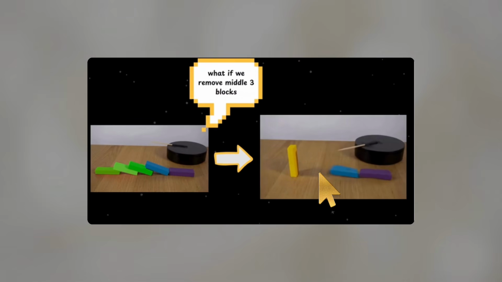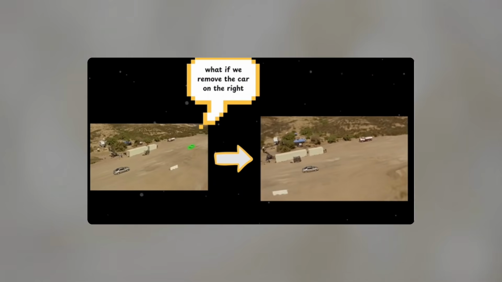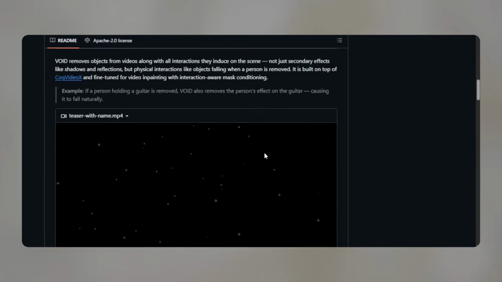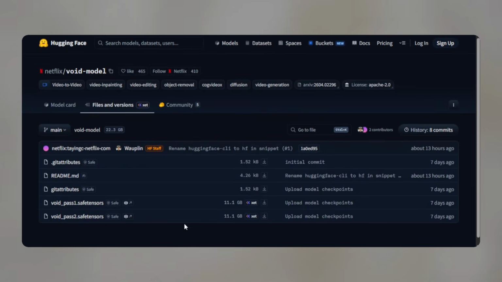They showed off some examples, like removing a bowling ball and the players from a clip, and the pins just stay standing, or removing a car from a crash scene, and suddenly there's no crash. It's really clean. The model is open source and available now with all the instructions on how to install and run this locally on your computer. Fair warning though, it's about 22 gigabytes total, so you'll need a higher end GPU to run it locally.